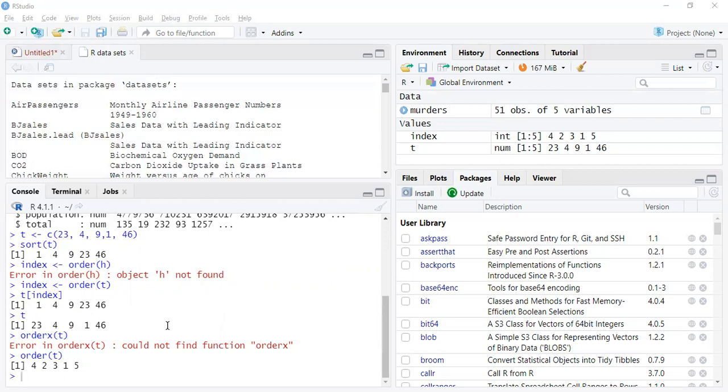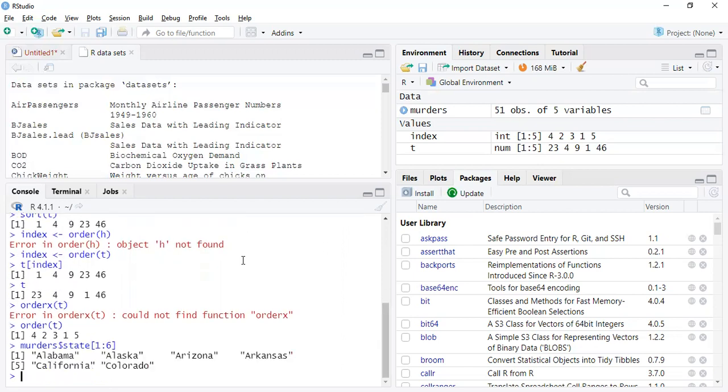All right, now going back to our data set, which is the murders data set. Let us use the accessor. This is the accessor, ladies and gentlemen, the dollar sign. So murders, state, and then let's use an index, for example 1 to 6. Press enter. The result will display the first 6 states that we have.